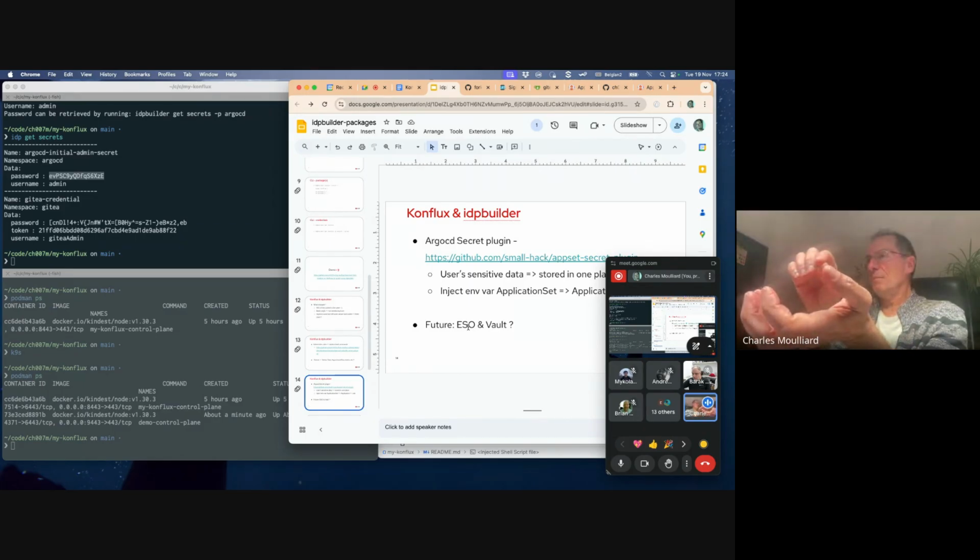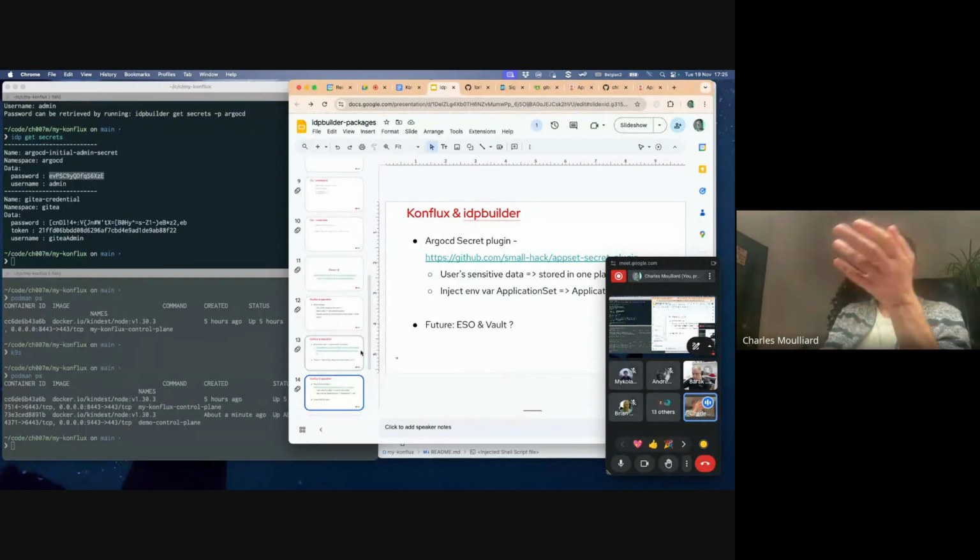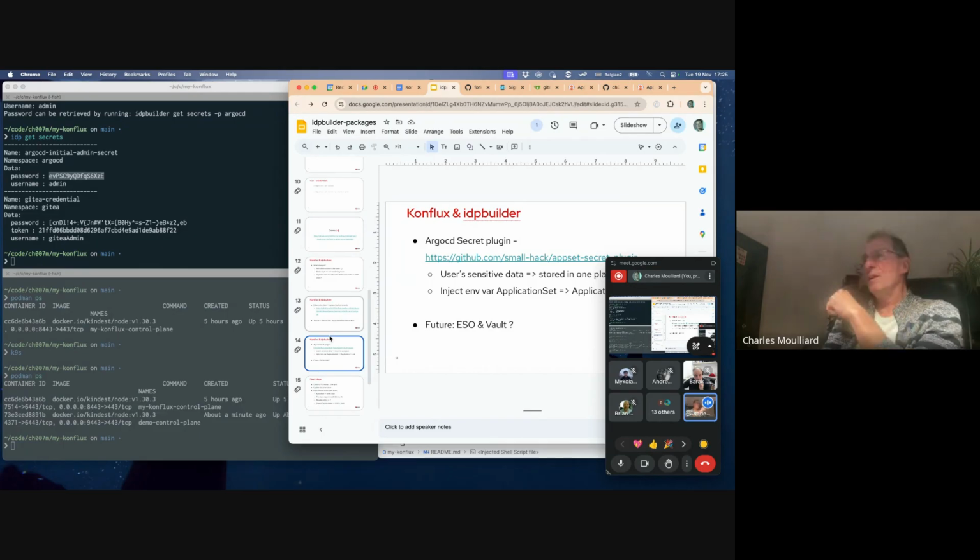and to have a small process in place, able to pick up the sensitive data from the secret, to pass the information to my application set, and finally, to delegate to Argo CD the job to create the application with the env variable to run my different job, able to create a secret on the platform. Again, for the future, we should maybe discuss if we want to continue to work with this secret plugin, or if we want to move to something more secure, perhaps using the ESO operator and Vault.